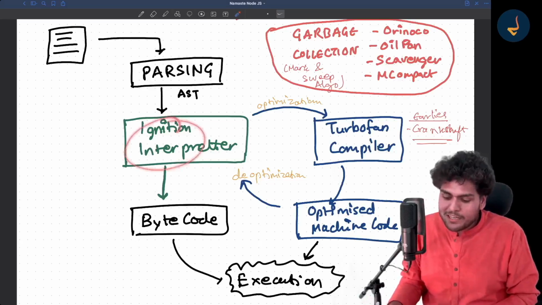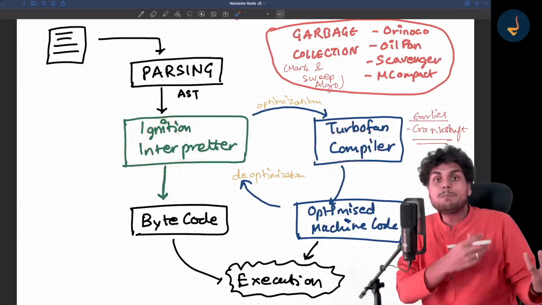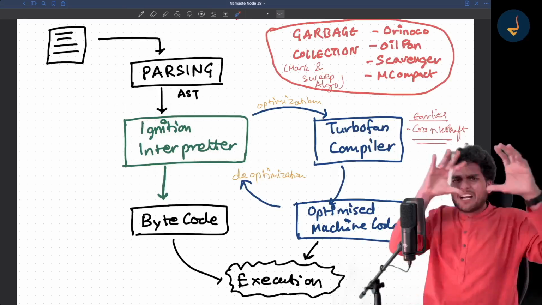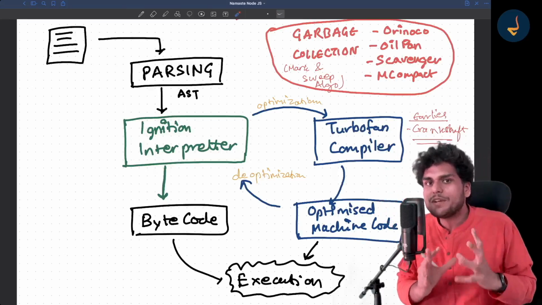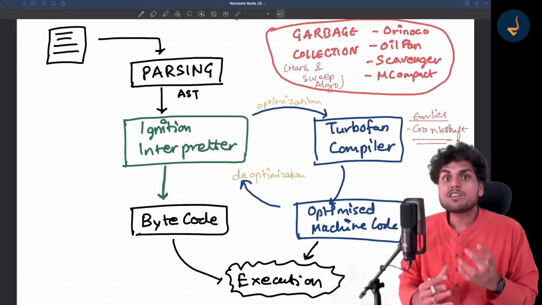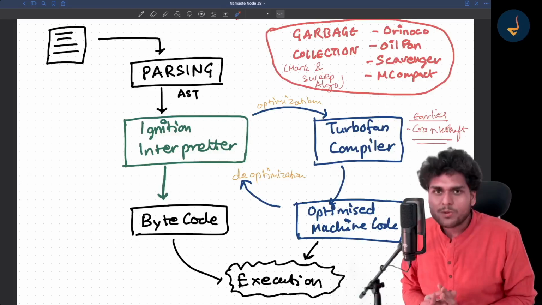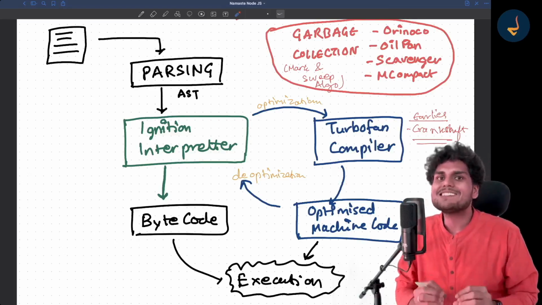The name of the interpreter or compiler will be very different. The garbage collection mechanism could be very different. But in a nutshell, if you understand Google's V8 engine architecture, you understand almost everything. Right? Because the V8 engine is the best JavaScript engine out there in the market as of now, and Node.js uses the V8 engine behind the scenes.